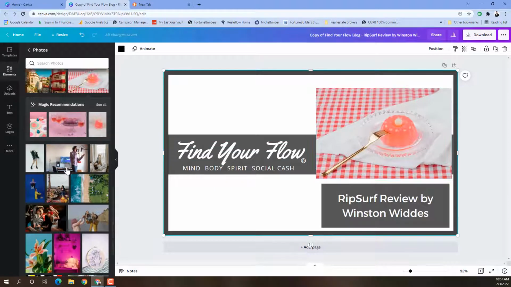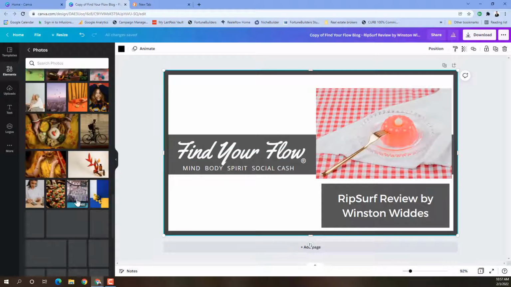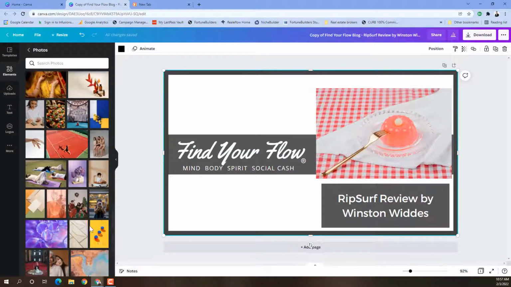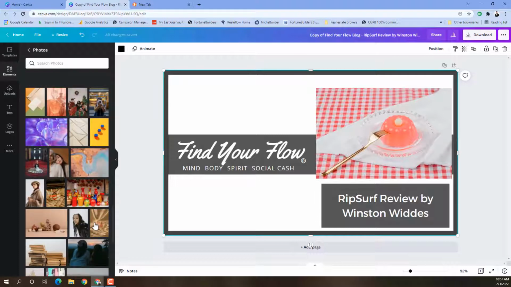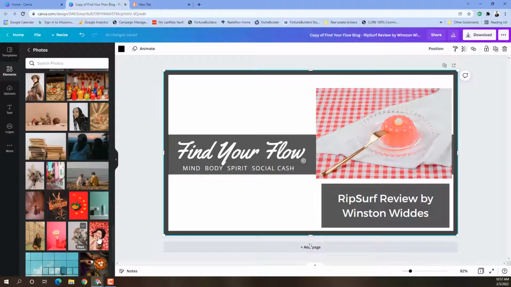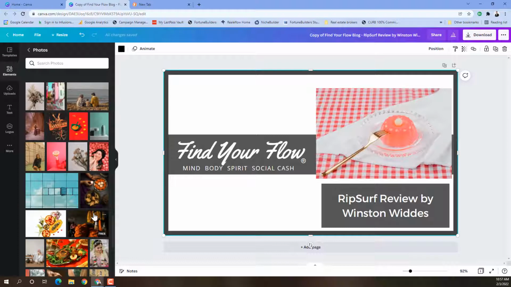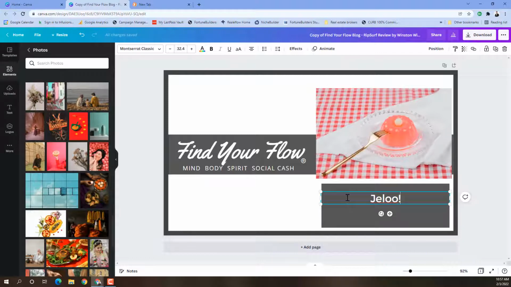And then again, this is the pro version. So I think I get just all of the images for free. Yeah, it just says free when I hover over all of them. So I think that's one of the added bonuses of being a pro. So that looks pretty sweet. And then I can just easily double click on this and say Jello. And then I've got my stuff there, and that's basically it.